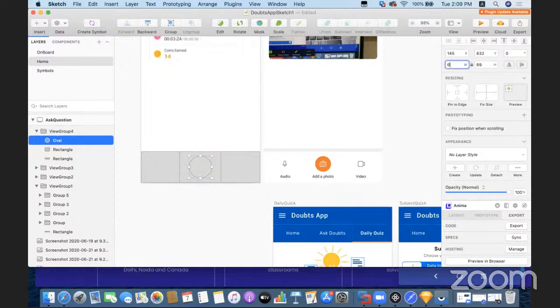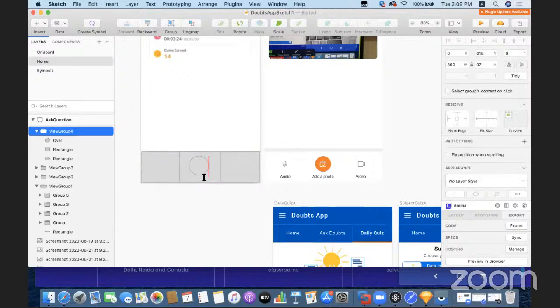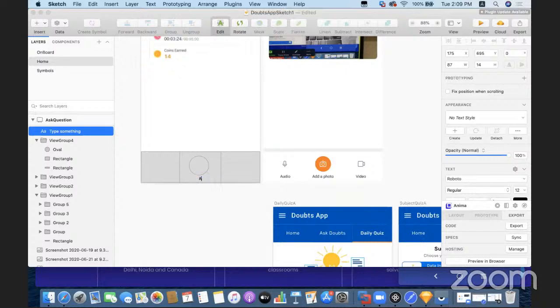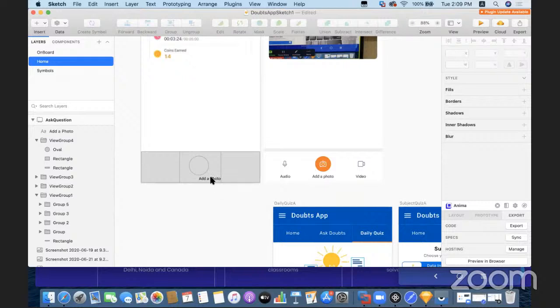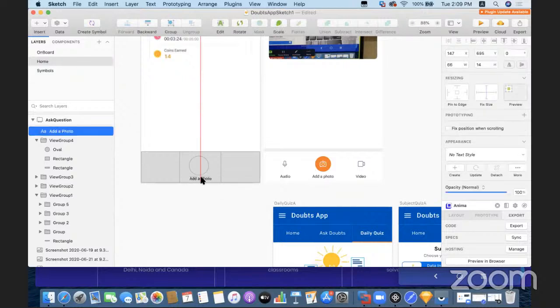Let's say it looks a little big to me. So let's say I'm going to use 60 cross 60. And just below that, I would like to use a text view here. Okay, and this text view will be, let's say, add a photo. Okay, we can add a photo. Let's just select it, keep it at the center.